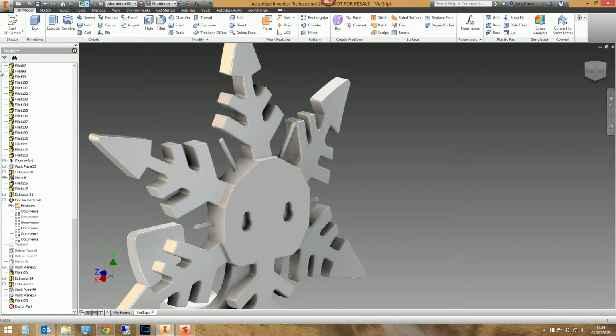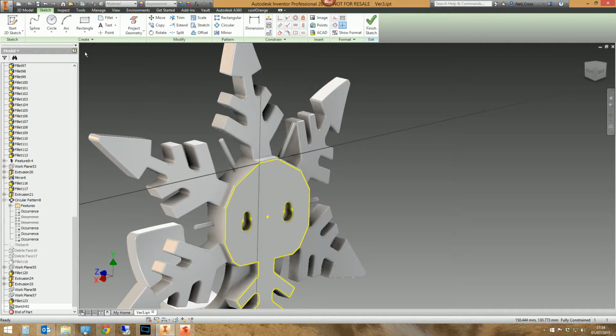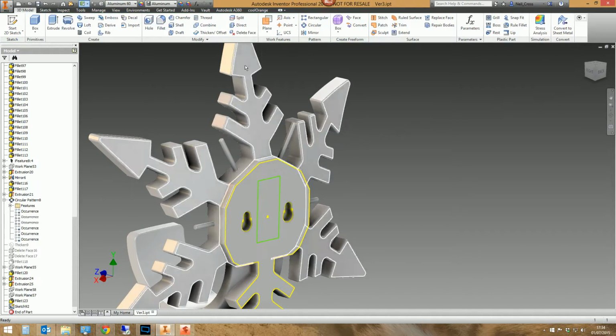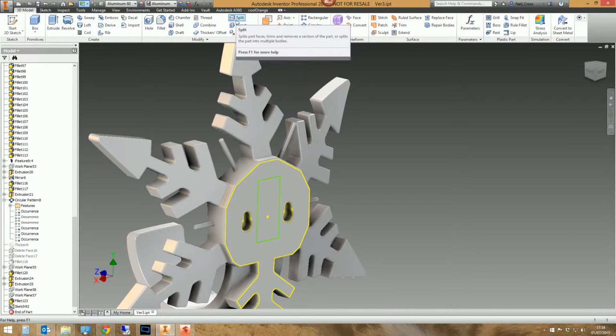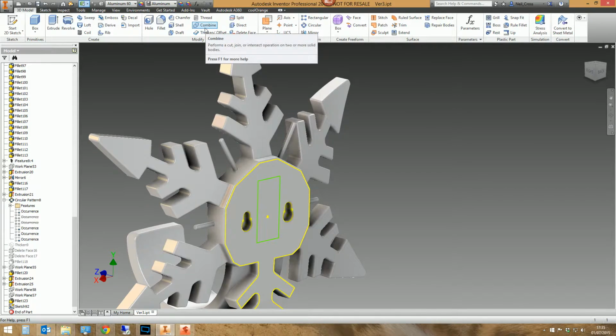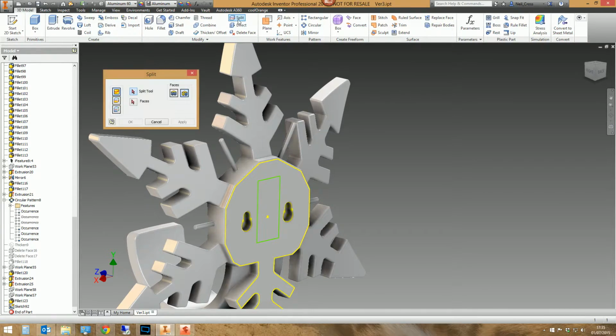So what's the proper way of doing it? The proper way is to create a sketch on the face in question and then draw a closed profile. It can be a circle, a rectangle, a square, a spline, a polygon, anything you want. You draw the profile of the area that you want to have a different colour. Finish that sketch, and if you're using Inventor 2016, you want the split button. If you're using 2015, it's combined with the combine button, and you drop it down, but it's the split command you want. So you click split, and then you want to use split face.